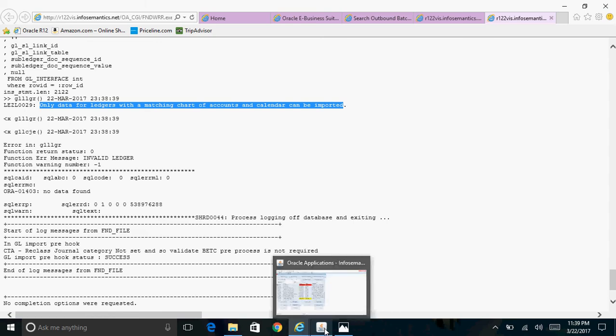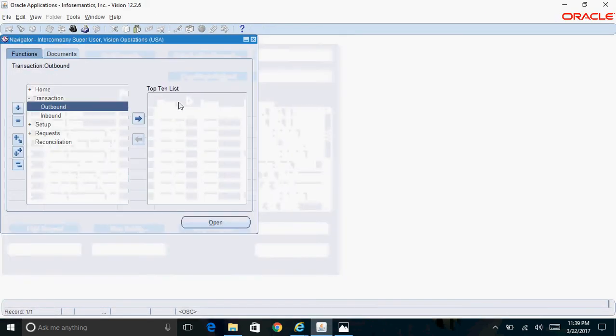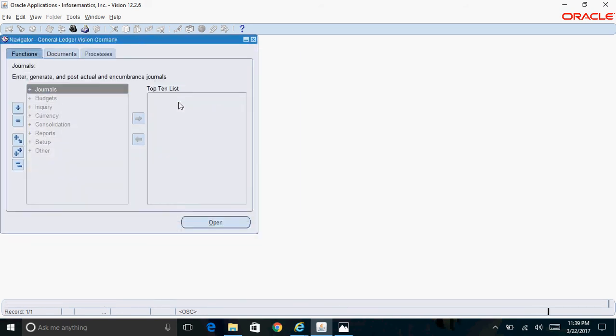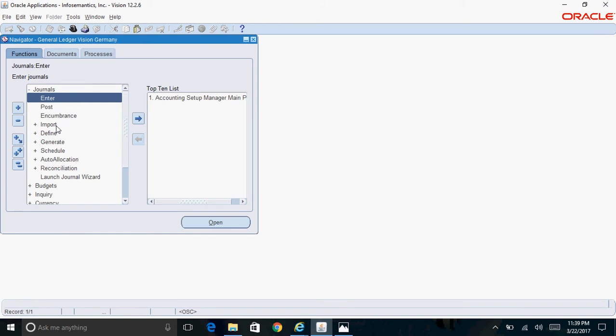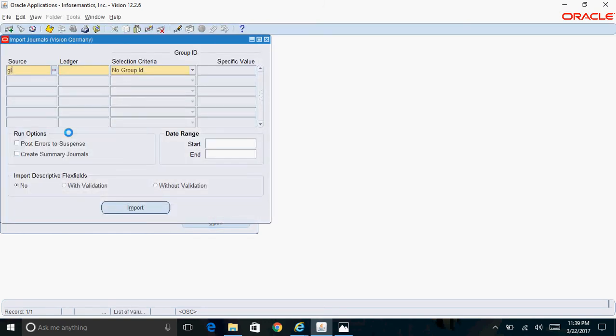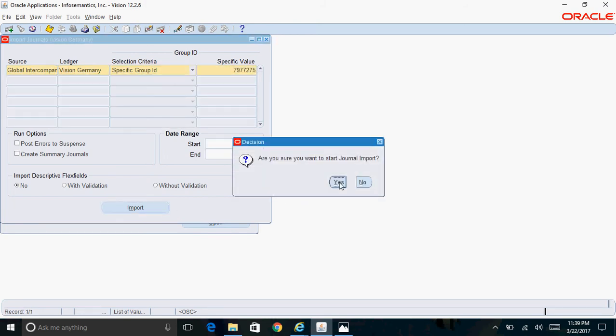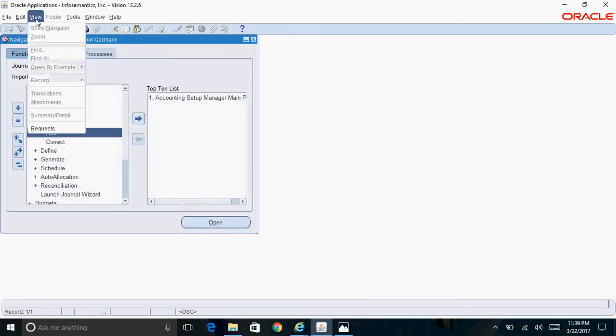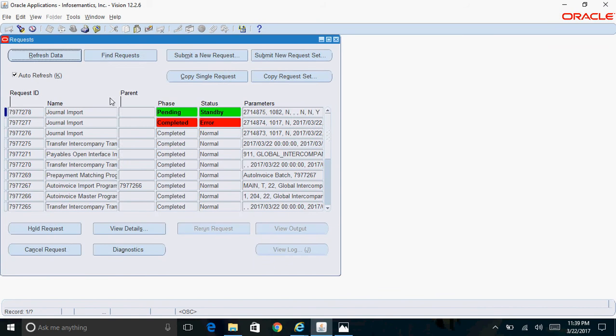So what we can do, as far as Vision Germany is concerned, is log into GL Vision Germany and do a manual import. Source: Global Intercompany, ledger: Vision Germany, and group ID. Click on import, view request. Vision Operations got imported successfully, and now I'm manually running the general import for Vision Germany.